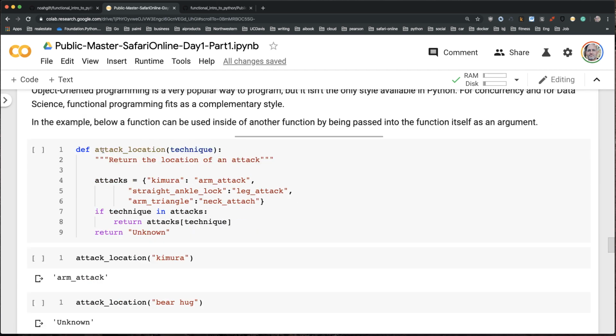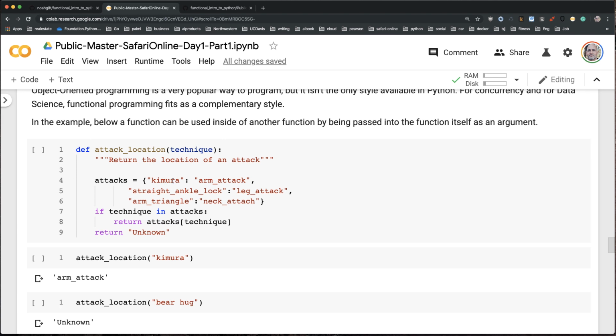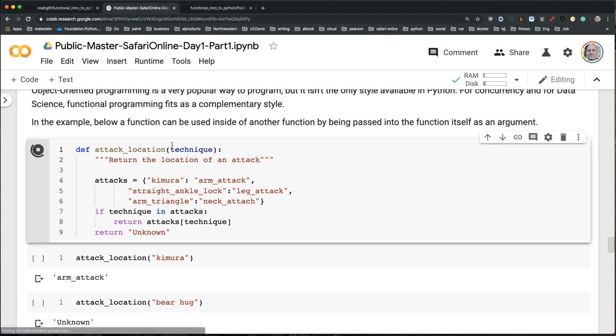So here's a function that accepts a technique, and it has a list of attacks, and it looks through that technique. If it finds a technique that appears in this dictionary, it will return what kind of technique it is. So if it's a Kimura, it'll say it's an arm attack. If it's a straight ankle lock, it'll say it's a leg attack. Let's go ahead and run that.